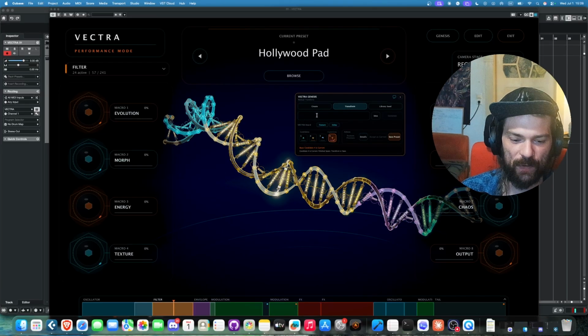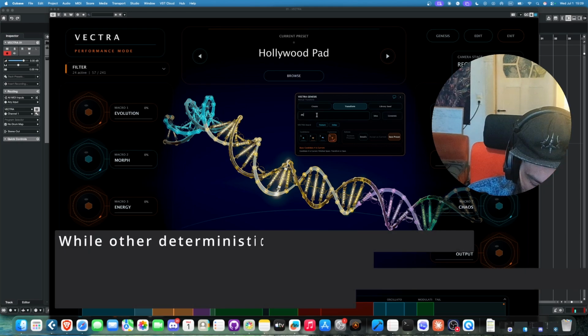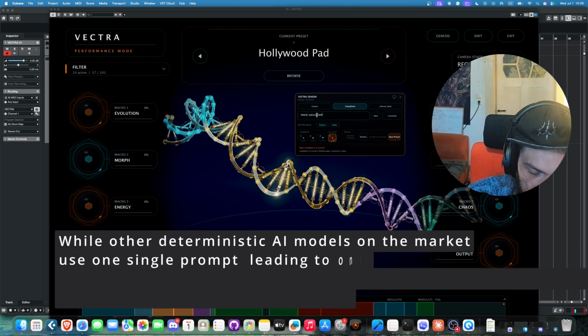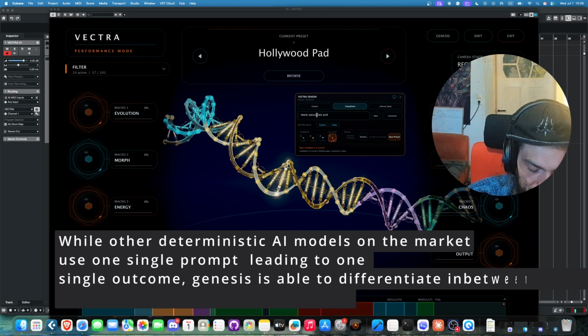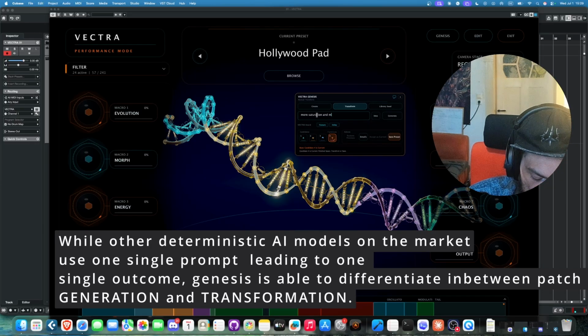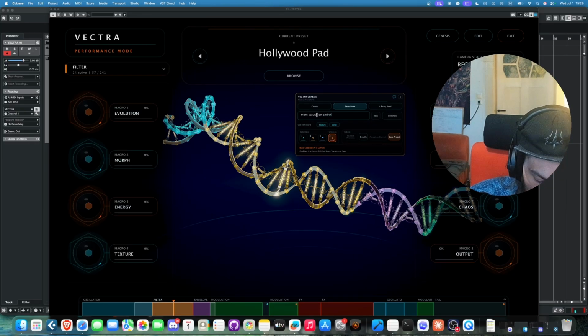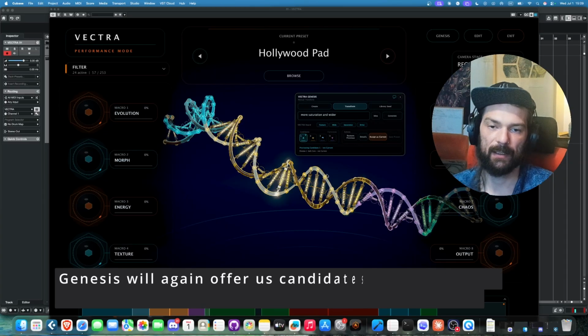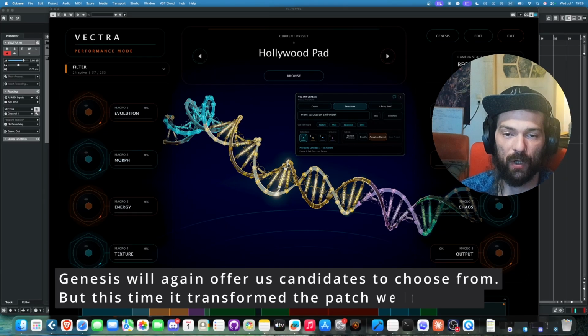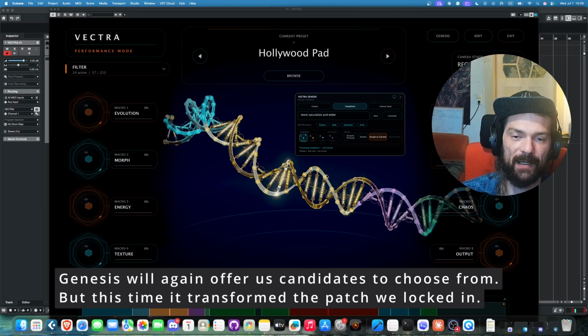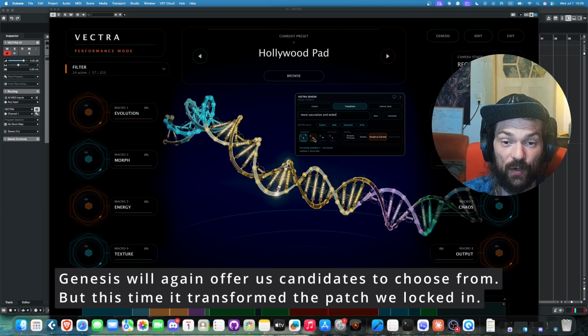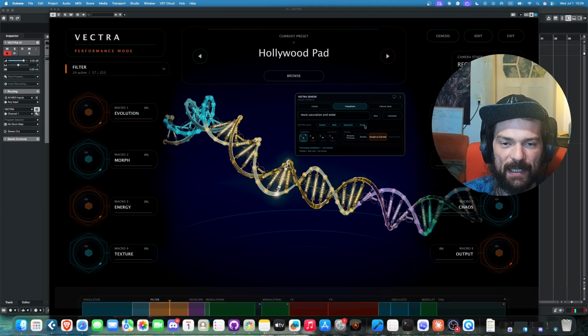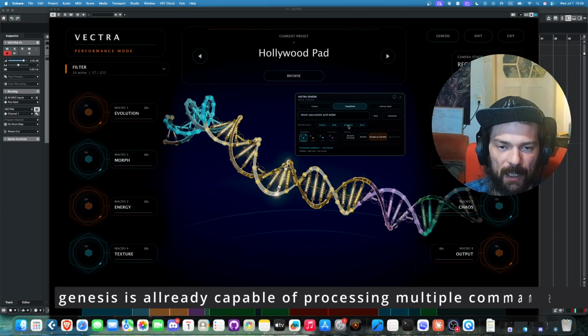But we can now say, for example, more saturation and wider. And then it will again create 4 candidates that we can work with from our new baseline that we just have accepted. So let's see what it does. You can also see here what it understood. It understands thousands of words, sentences, and has concepts on how to generate sounds with that.